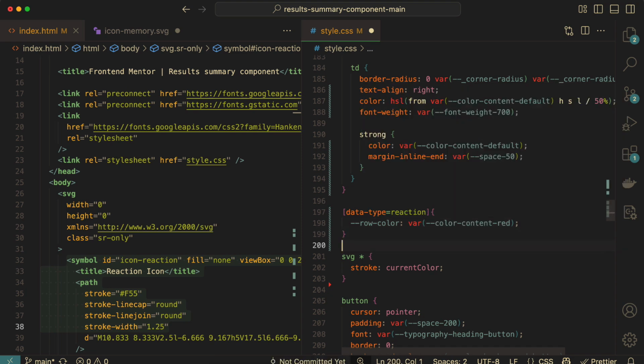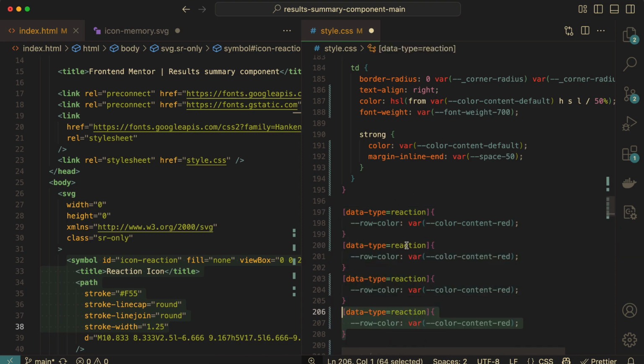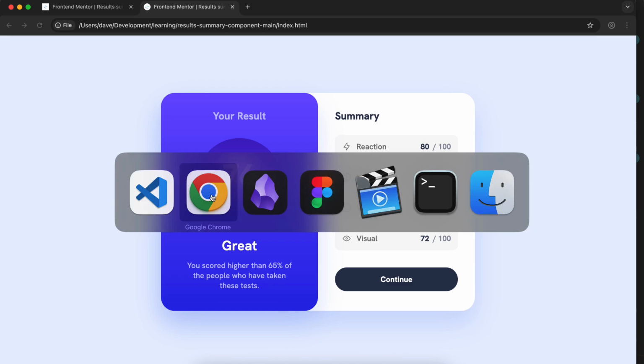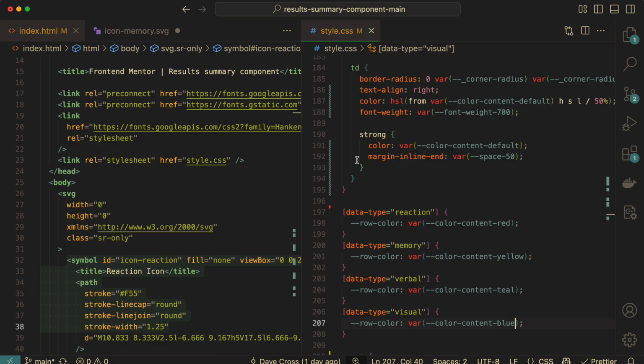There it is. In fact, I'm going to do this a couple times. So let's go and duplicate it 3 more times. We have memory and verbal, and finally, visual, okay? Red, yellow, yes. This one, I think I used teal, yes, and this one is blue, okay? Just setting these isn't going to do anything, okay? If we go and check that, absolutely no change because we haven't used these, okay?